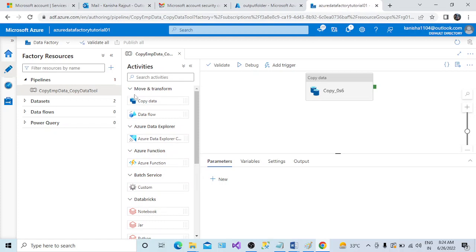In the next session I will show how to create the pipeline that gets automatically created when we use the copy data tool. We will use the copy activity and see how we can create a pipeline using it. Today we have learned the copy data tool.